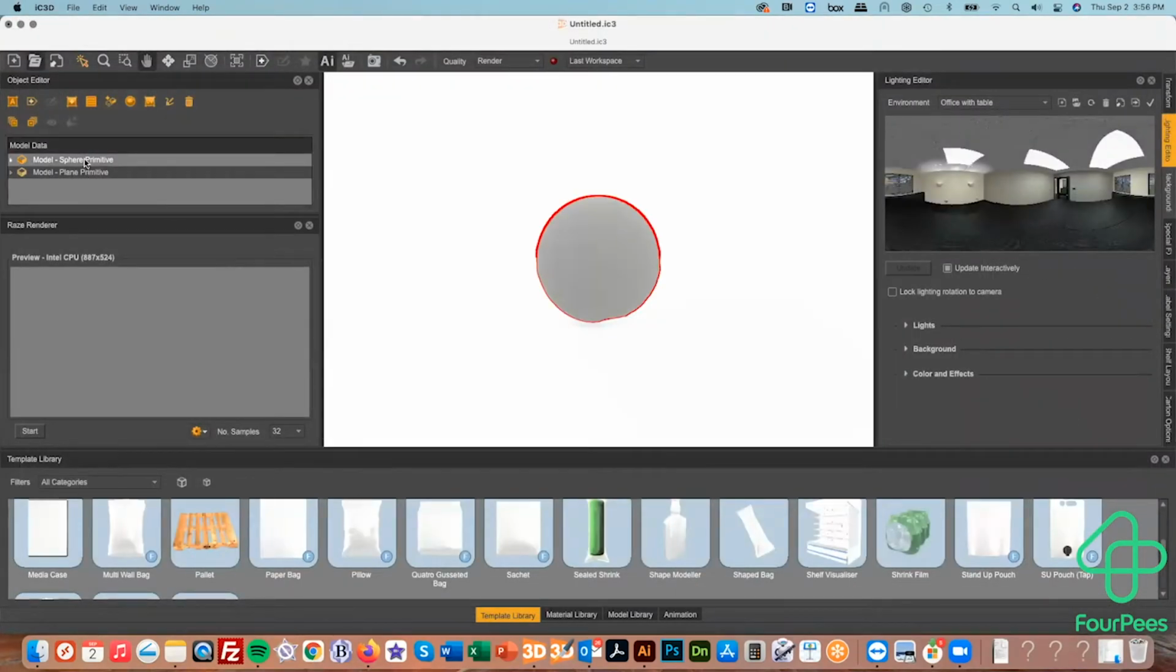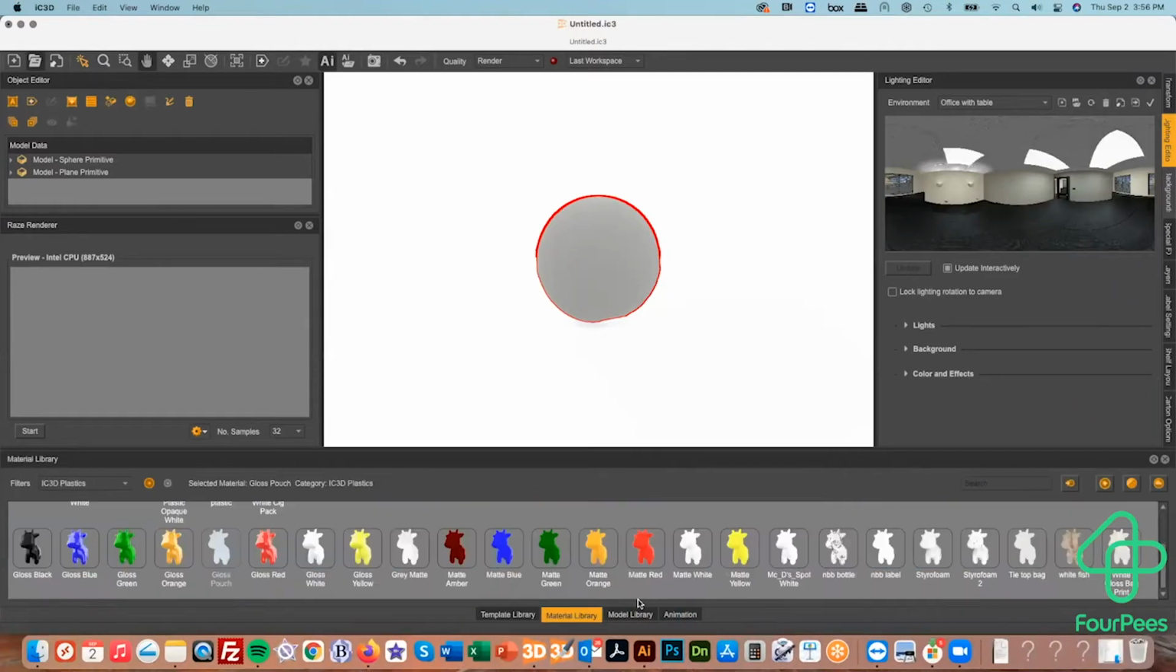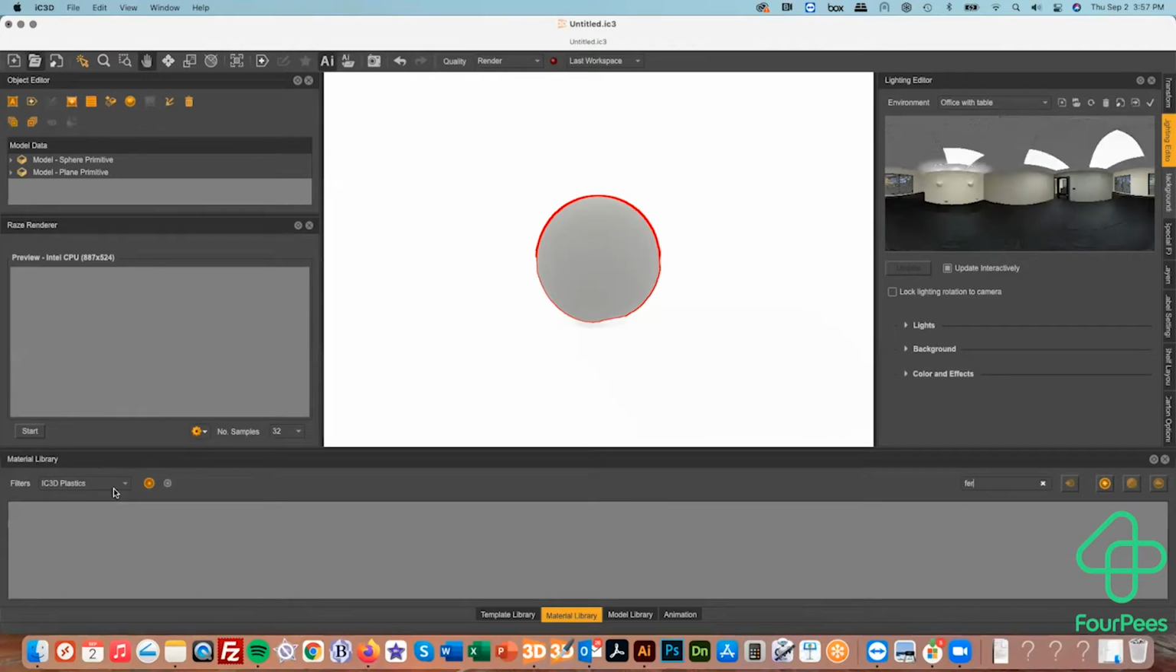I'm going to select both of these. I'm going to come into my material library. I've got my Ferrero wrapper material that I'm going to use and apply that.